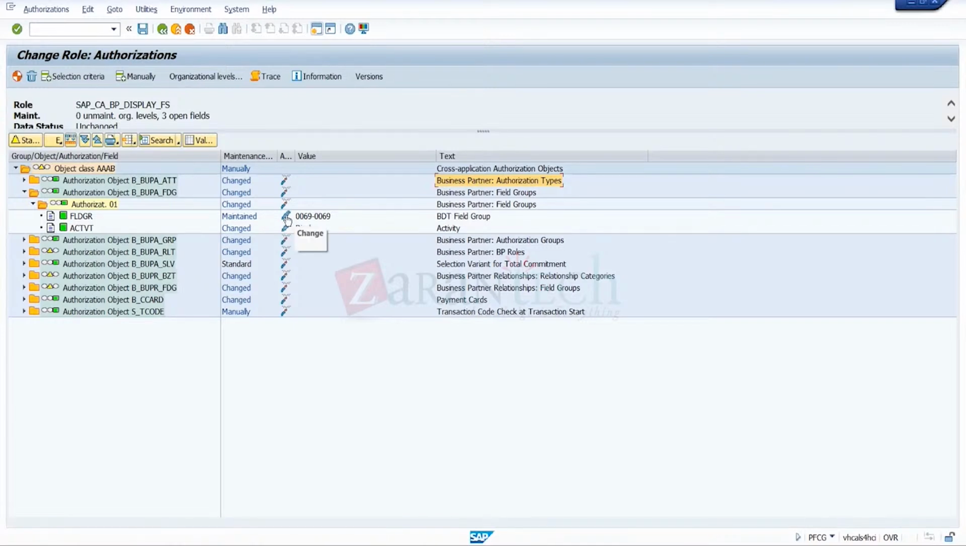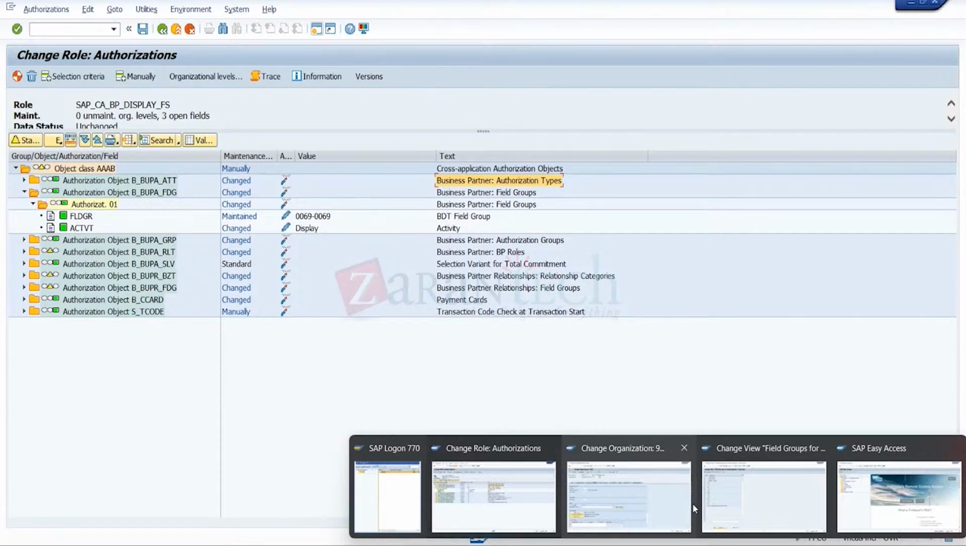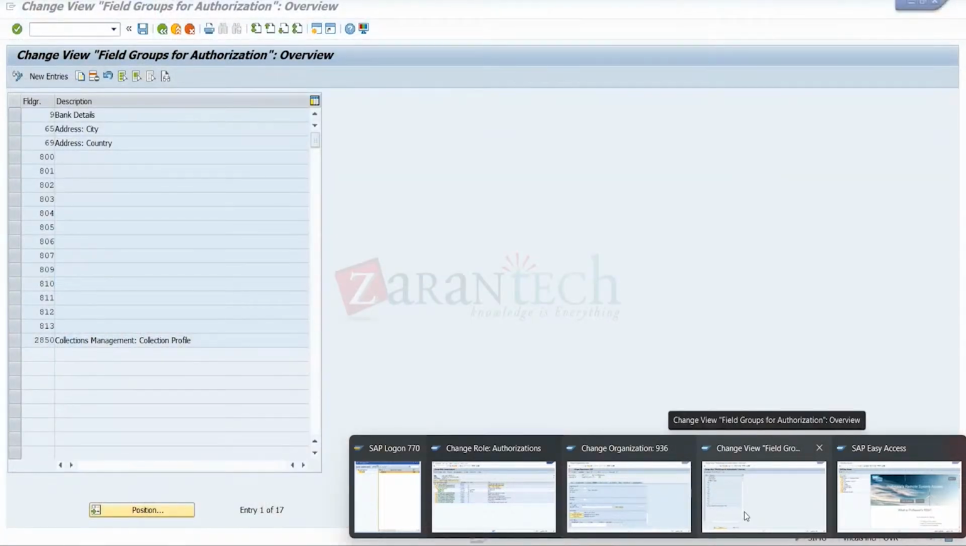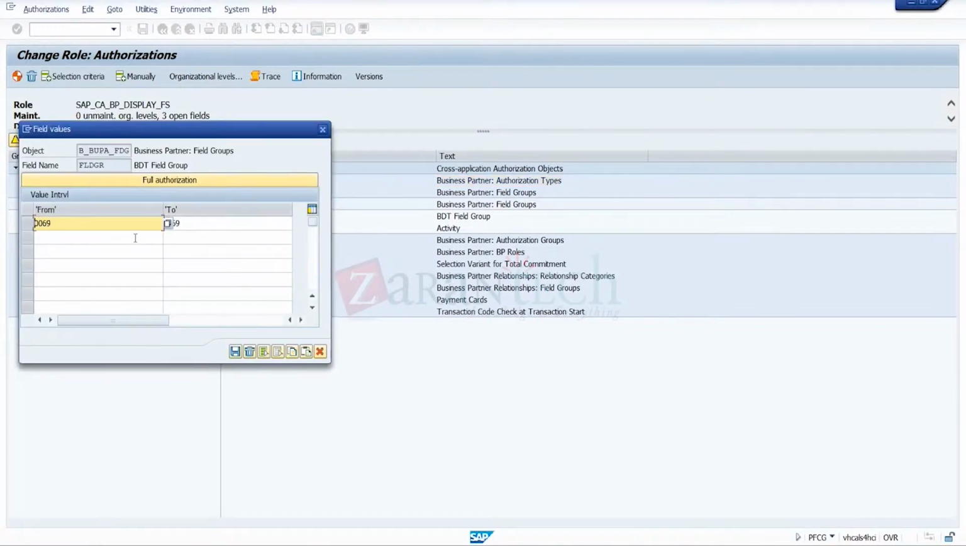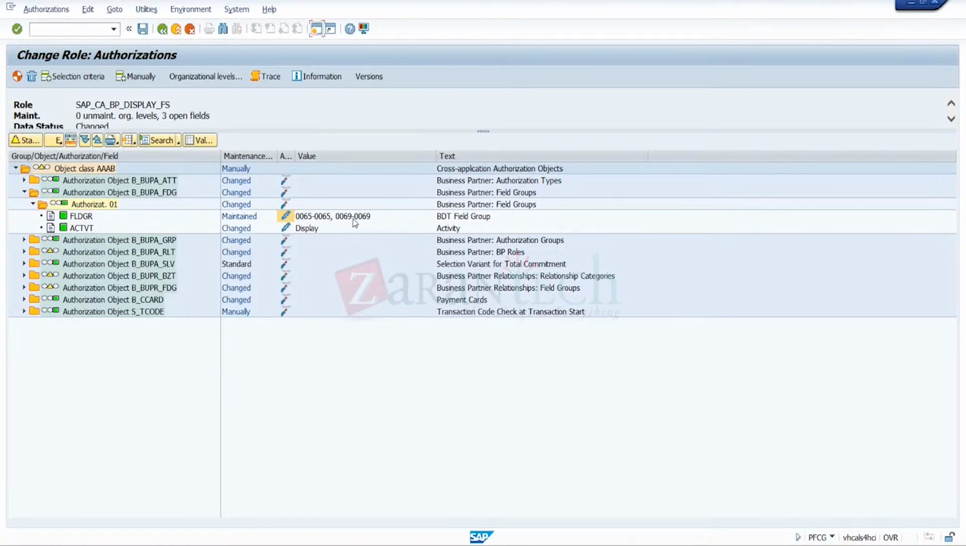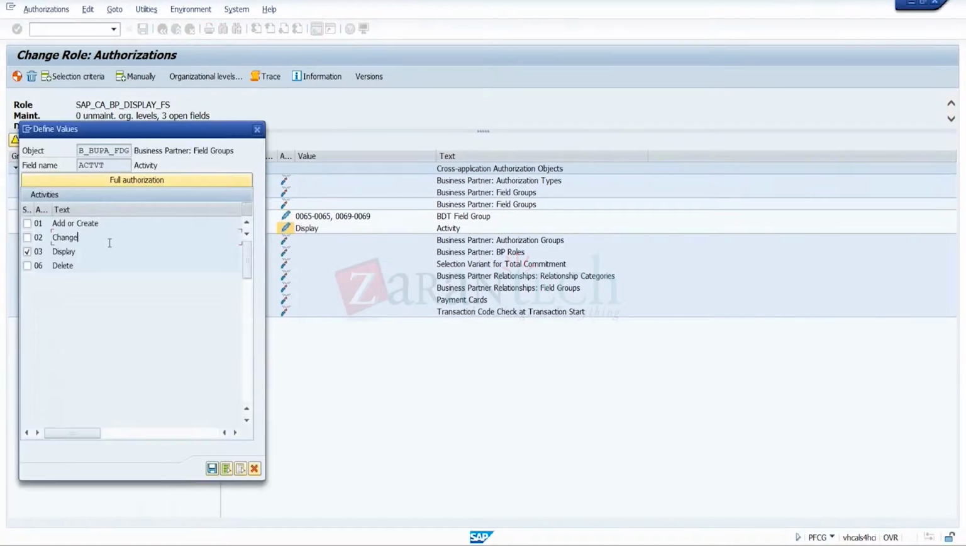So now change to another field group. What is the group number? Group number was 65. So you can go for 0065 again. Save this one. So now it is there. So change this activity, that is display option or change option.